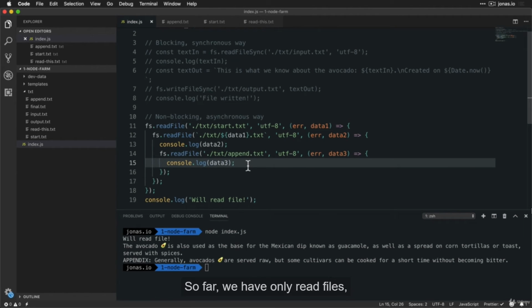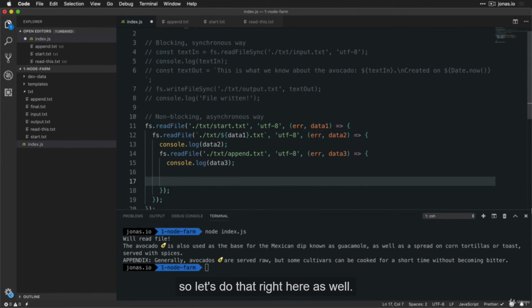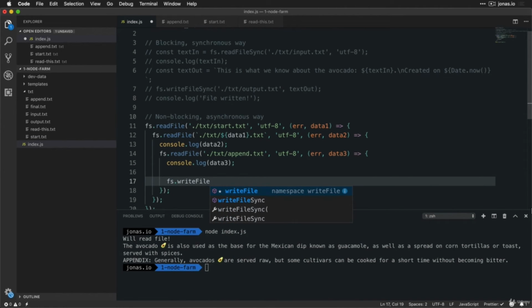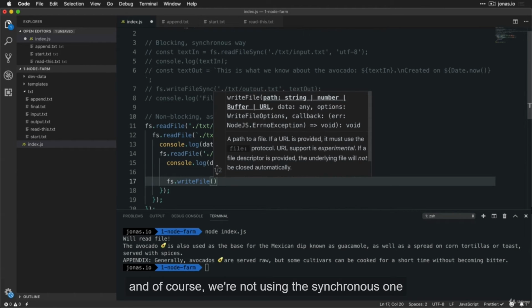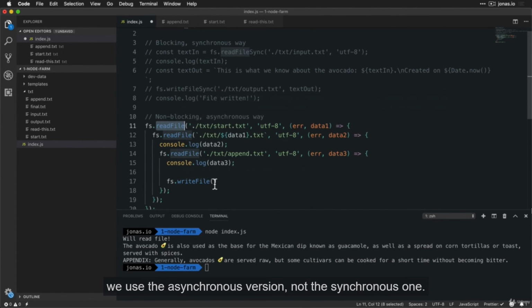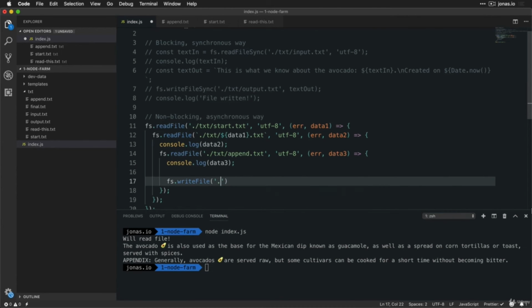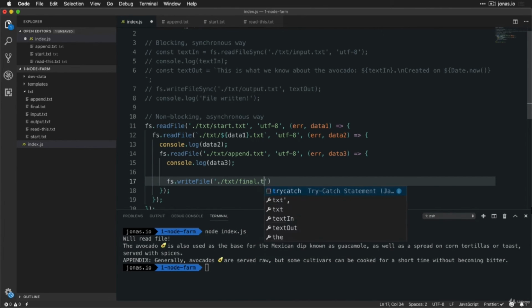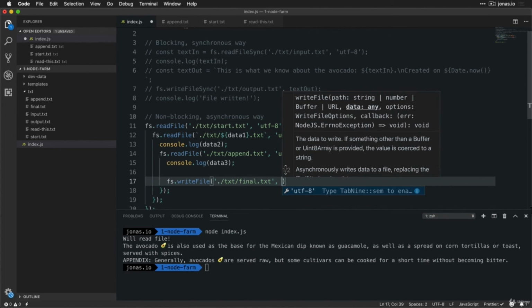Okay, so far we have only read files, but I want to write a file as well. So let's do that right here as well. So fs.writeFile, and of course, we're not using the synchronous one like we did before, but again, just like here and here and here, we use the asynchronous version, not the synchronous one. So txt/final, then we should add the text encoding here as well.